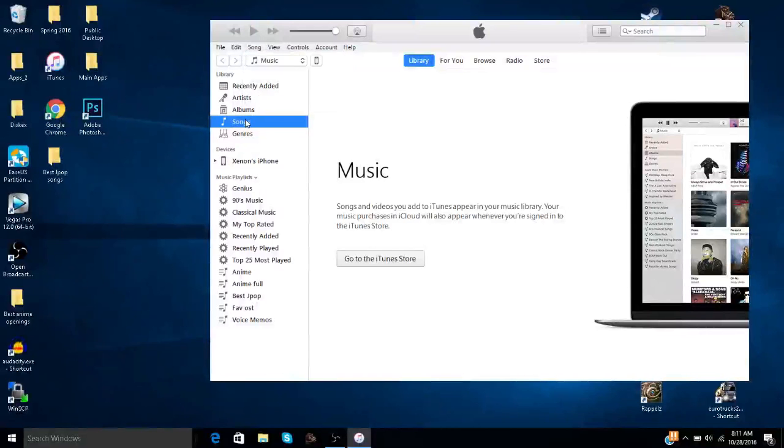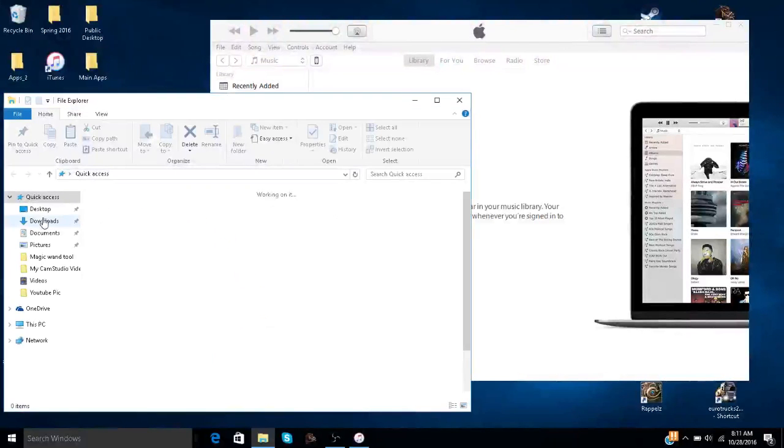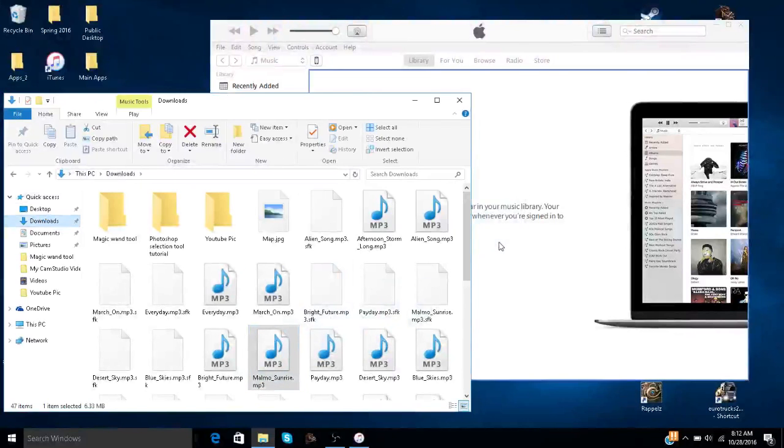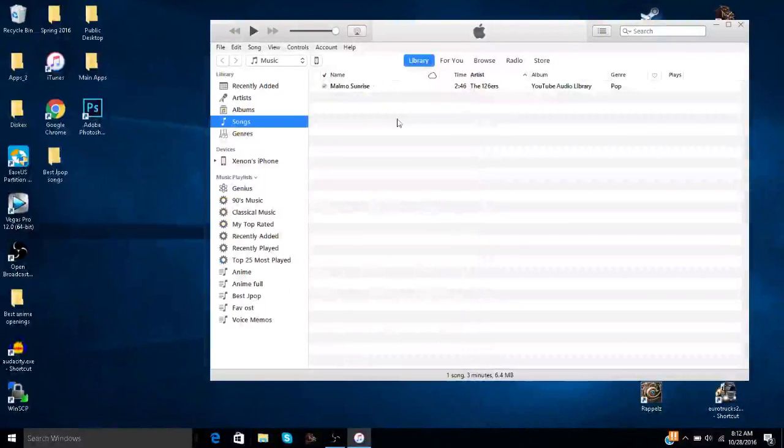So songs, I don't have any songs yet. So I'm gonna go look for one very quick and just drag it on and it should appear in your music library.